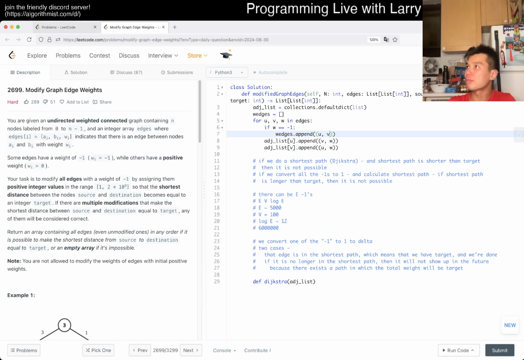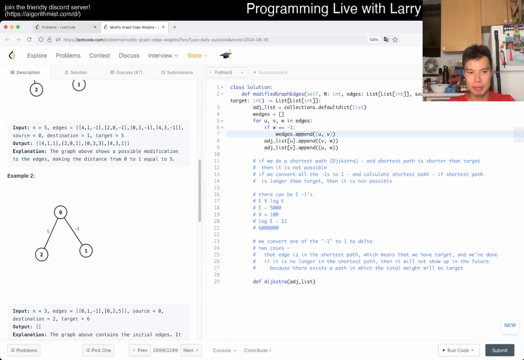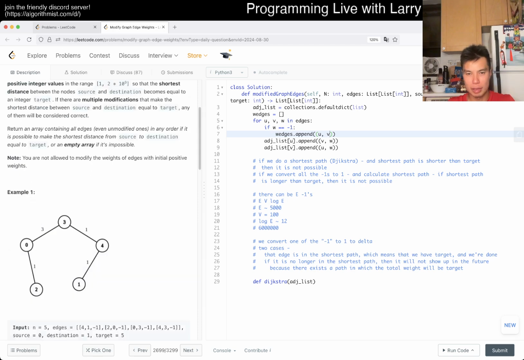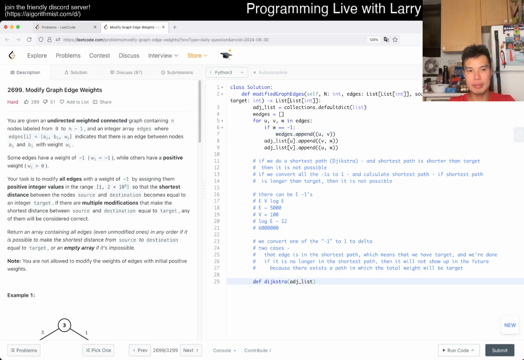Okay. I don't know. The bounds are very close, but okay, fine. Yeah, okay, fine. And this is going to be just standard Dijkstra, so maybe I will do the version that we talked about the other day, right?